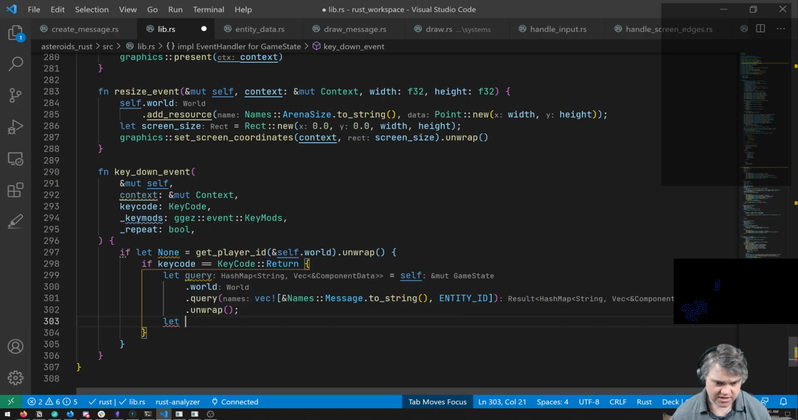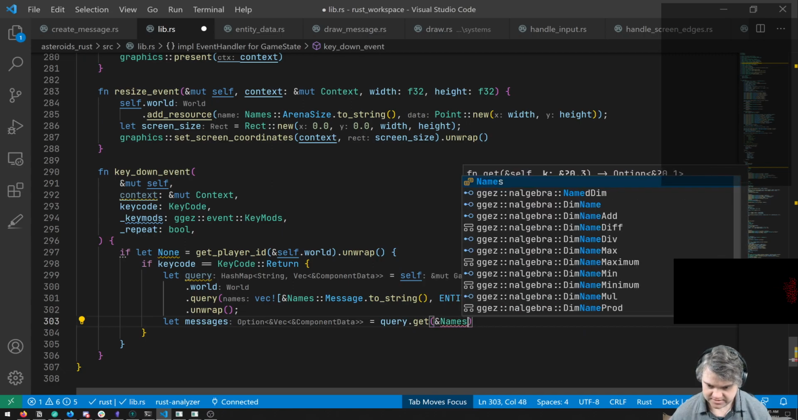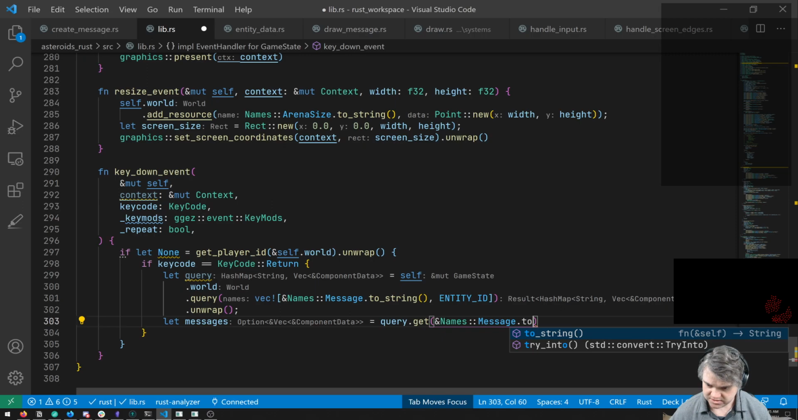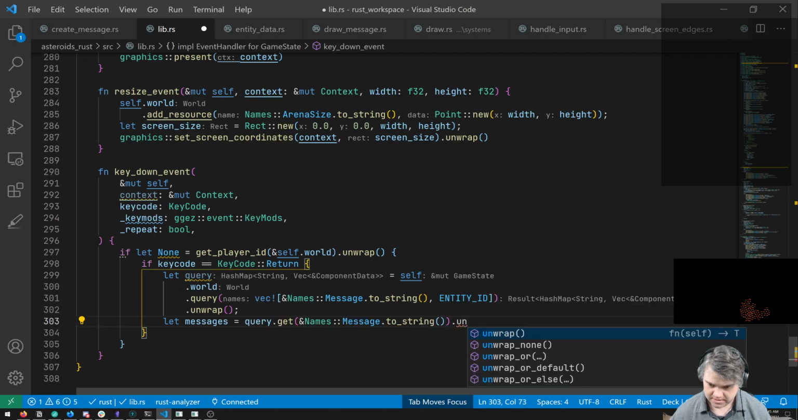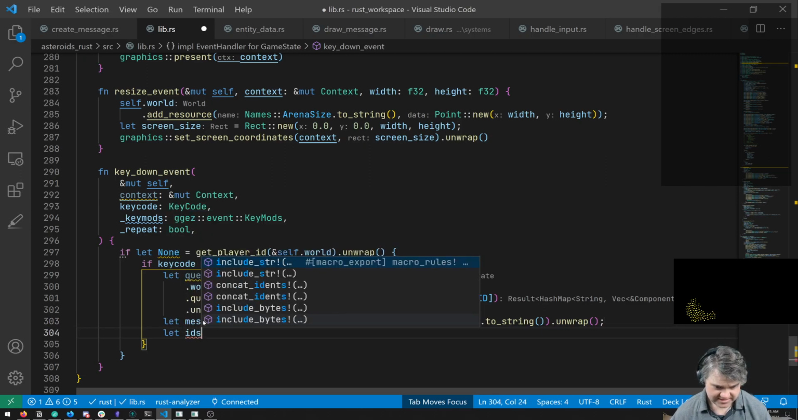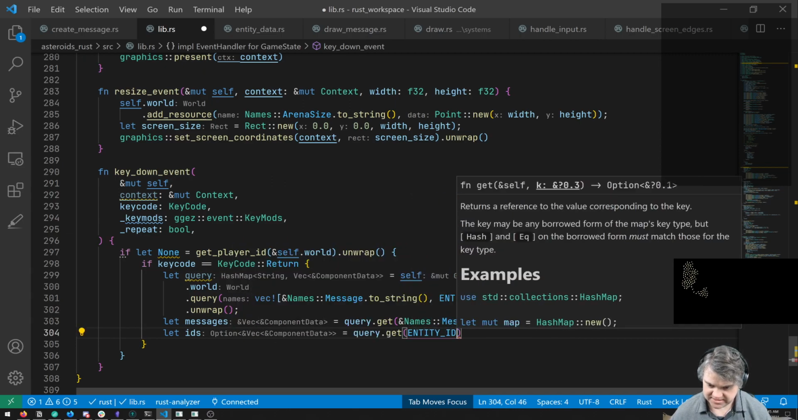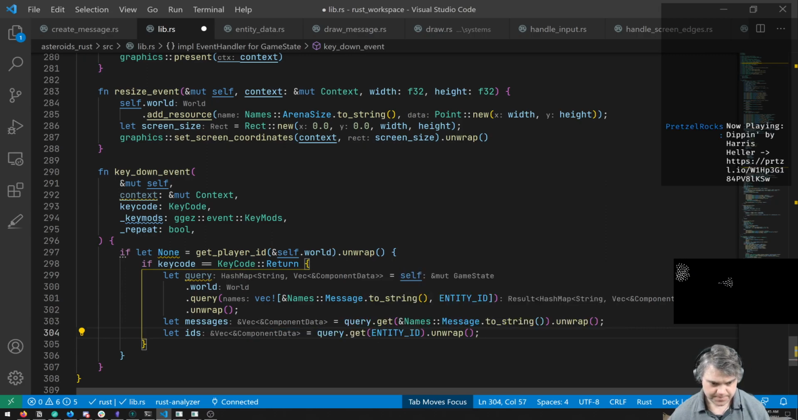Let's now extract out. This is going to be our messages. And we should only ever have one message, but it's nice to have it like with all the other locations, everything else. So we're going to have messages equals query.get names message to string unwrap. Okay, so now we have the messages. Then we need the IDs. So let IDs equals query get entity.id. Okay, so now we have the messages and the IDs.